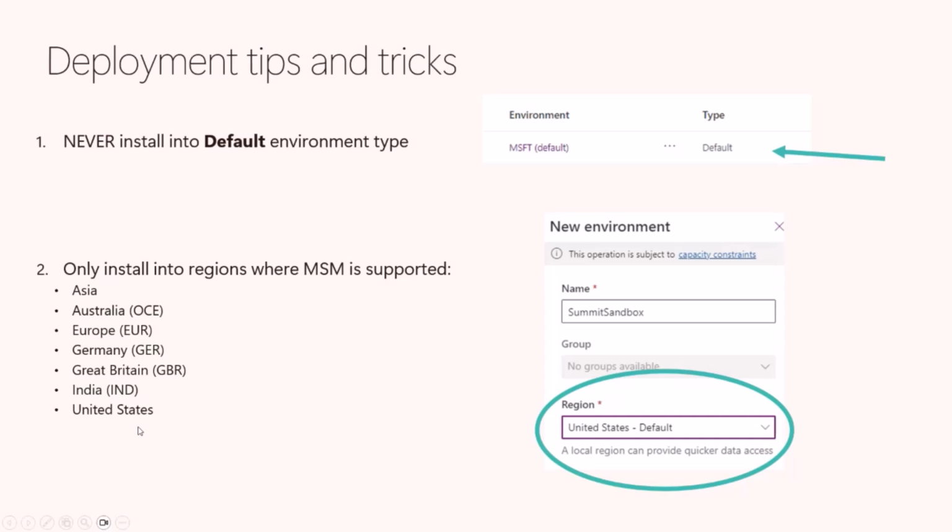Now, we are always listening to our customers and our partners on where the demand is and where the need is, and we are always open to expanding to more regions. So this is not going to be an exclusive list. We are always open to expanding to more regions. So please give us your feedback. We want to make sure that we are meeting your needs of where the customers are.